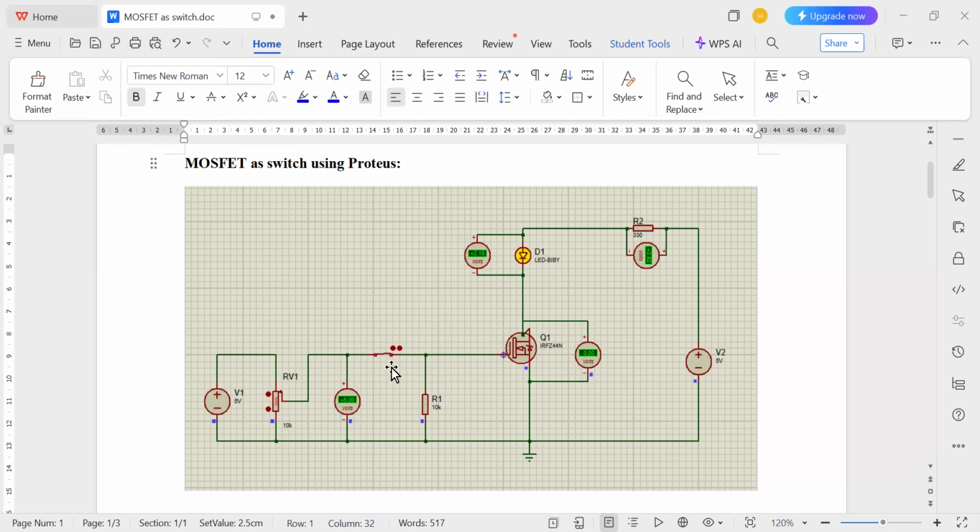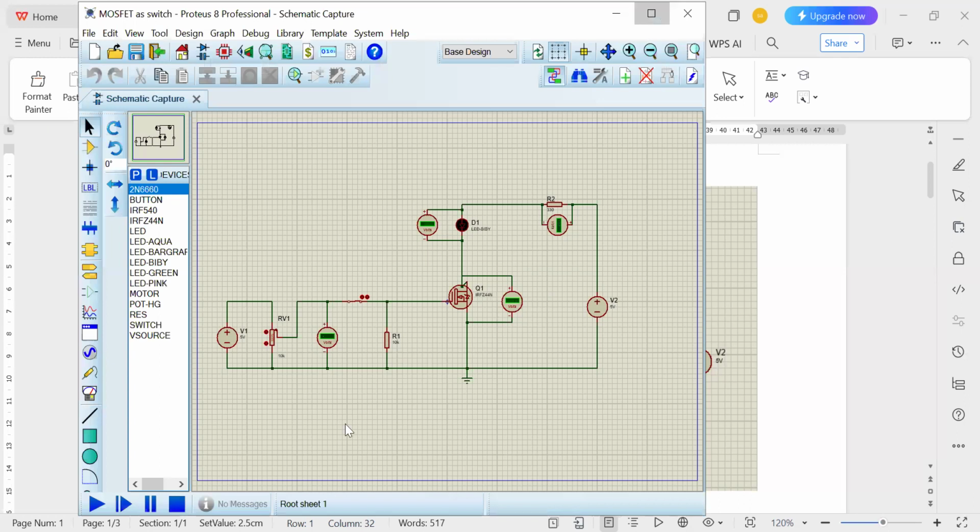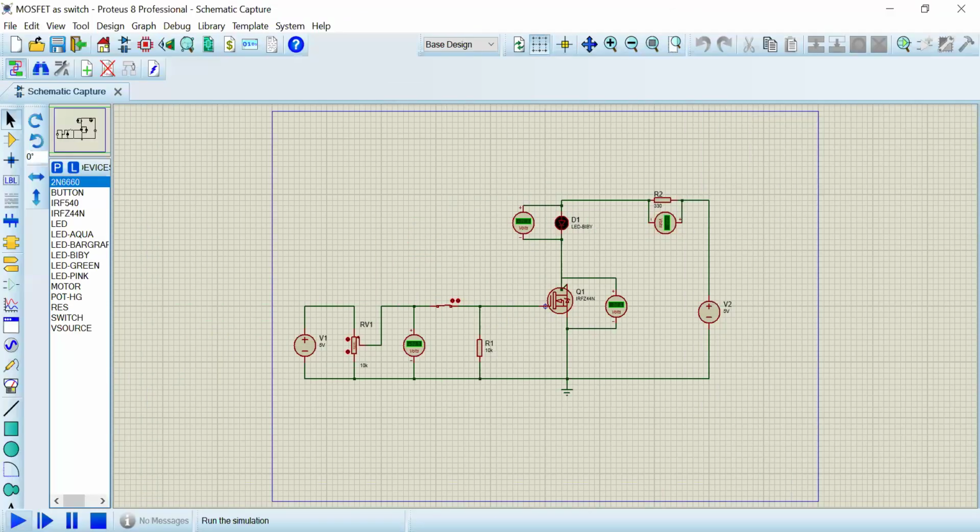Initially, we will open the switch. So I'll show you now. This is the circuit I have already constructed using Proteus. Now I'll run the simulation. Now the switch is in closed condition. Since the switch is closed, the LED is on. Now I'll open the switch. See, the LED is off.